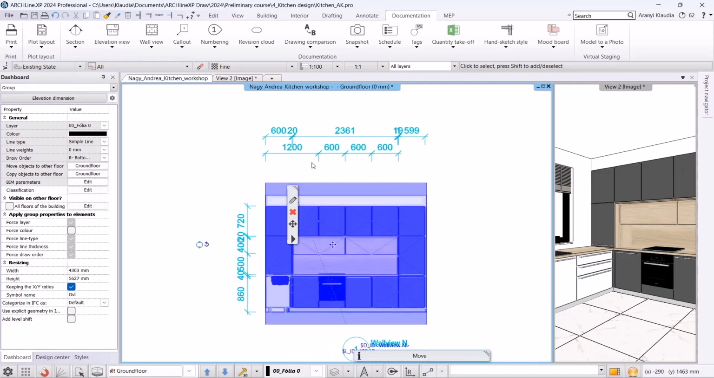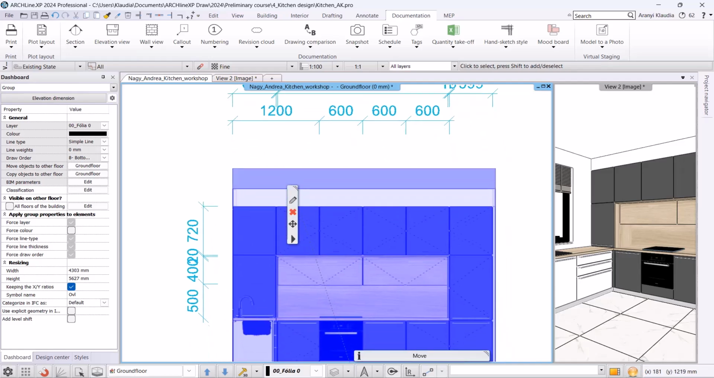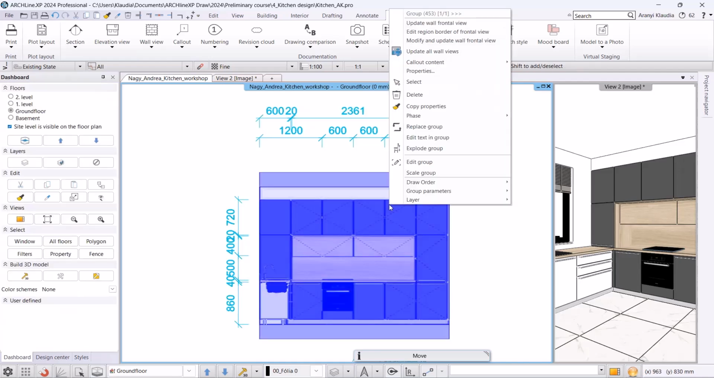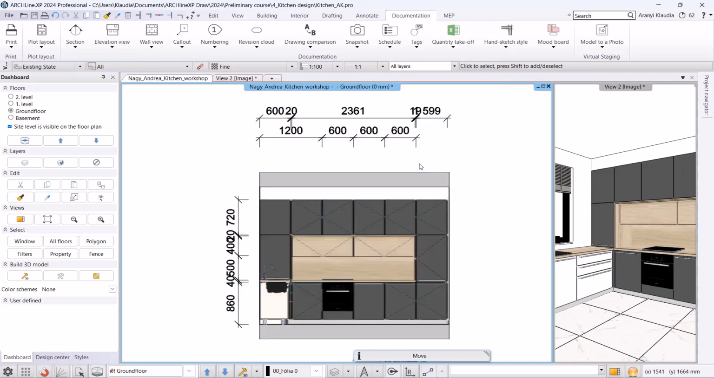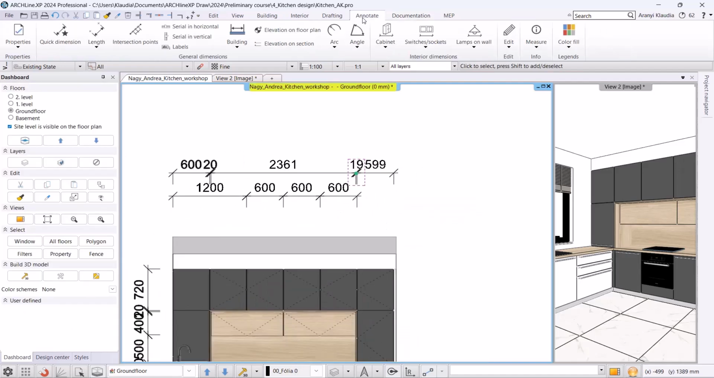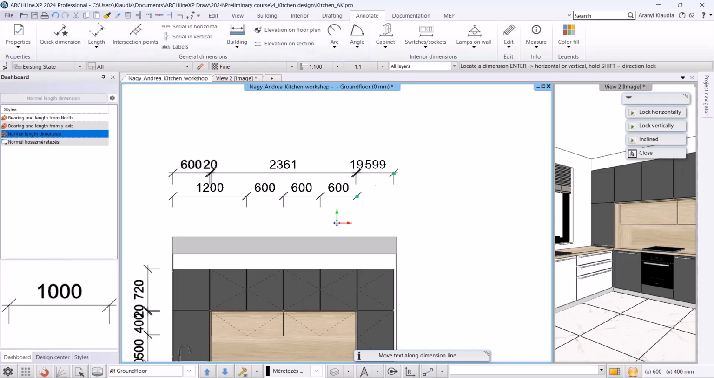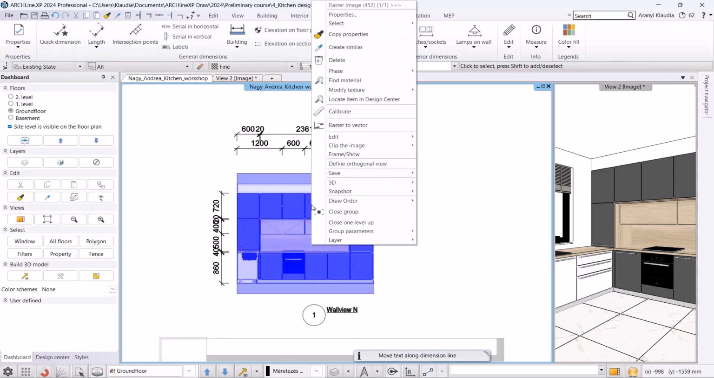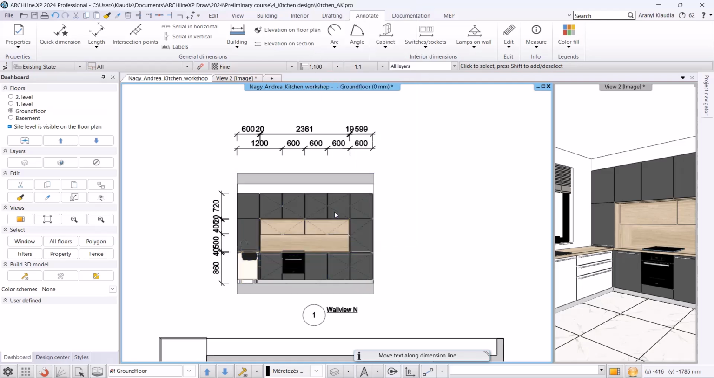Wall view dimensions can be edited. By clicking on it, we can see that it is a group. I can enter it by right-clicking on it and selecting the Edit Group option from the local menu. Now I can easily edit the dimensions. To exit the group, right-click on an item in it and select Close Group.